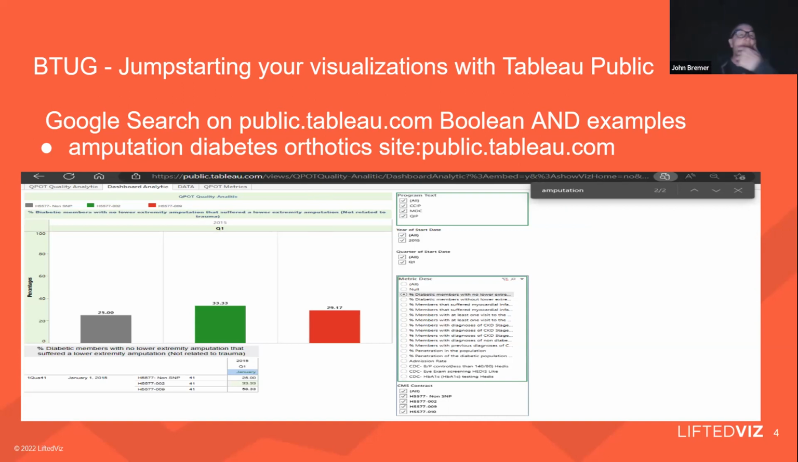So to get around that, one thing you can do is use an advanced search in Google. So you can just go to Chrome or your favorite browser, go to google.com, type in amputation, diabetes, orthotics as your search terms, and then type in site:public.tableau.com.